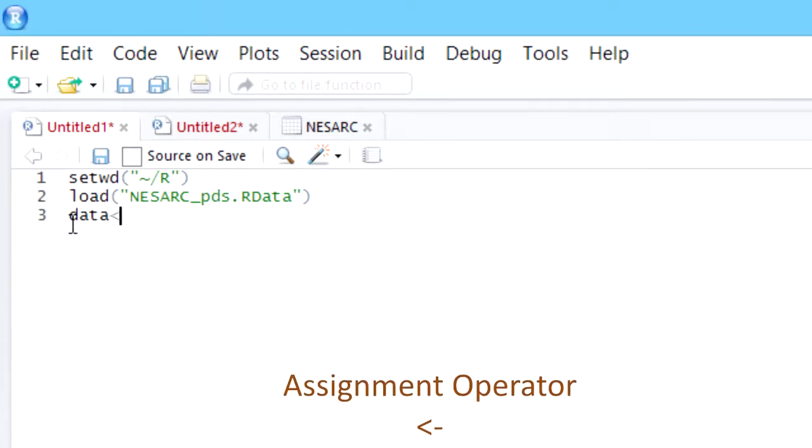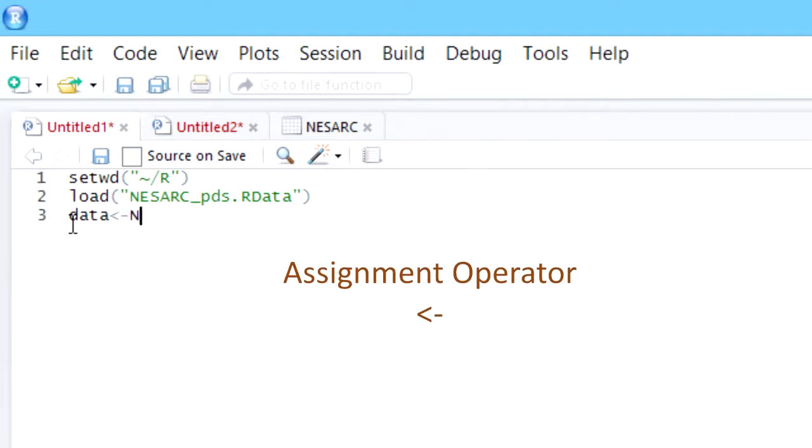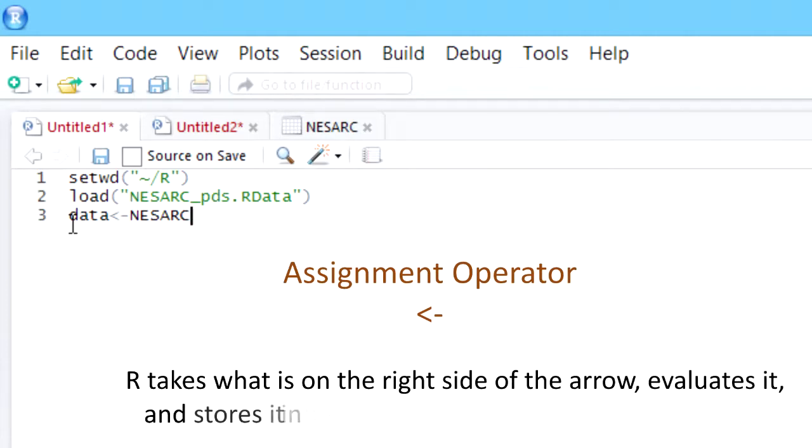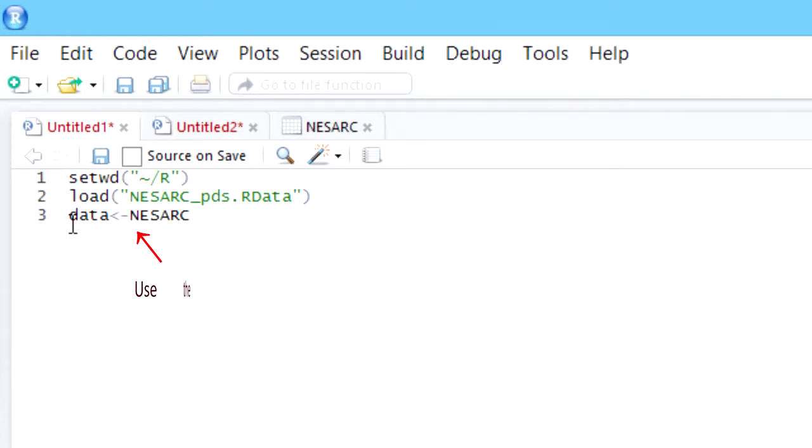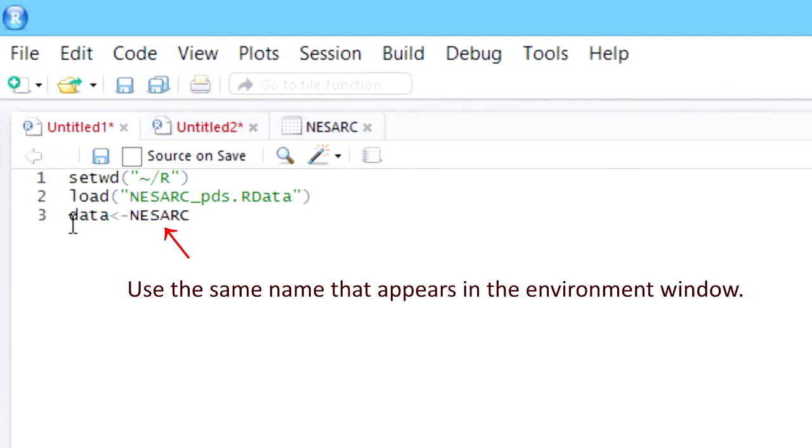Use the assignment operator, which is a less than sign followed by a hyphen, to tell R to make a copy of your data set and store it as the new data frame or object. The assignment operator looks like an arrow, which can help you remember that the value or expression on the right-hand side gets stored in the new object that's named on the left-hand side. Put another way, R takes what's on the right side of the arrow, evaluates it, and stores it in the object on the left side of the arrow. Be sure to use the name on the right-hand side of the assignment operator that appears in your environment window, which is not necessarily the same as the name of the R data file.